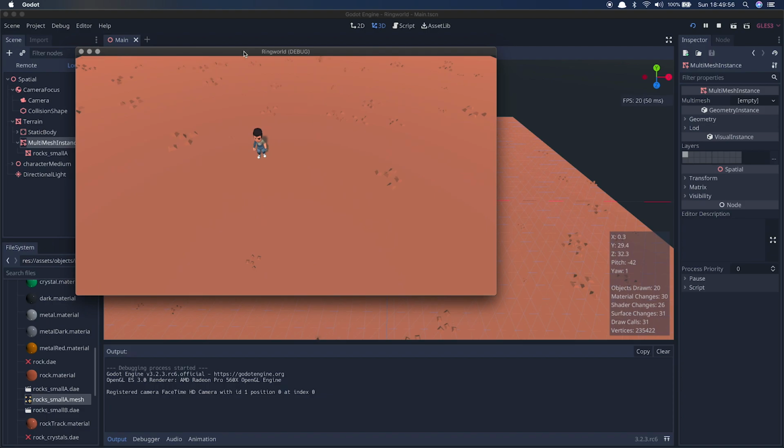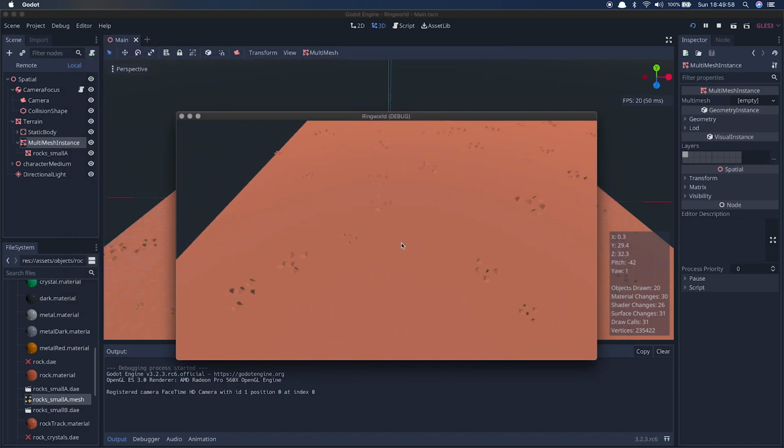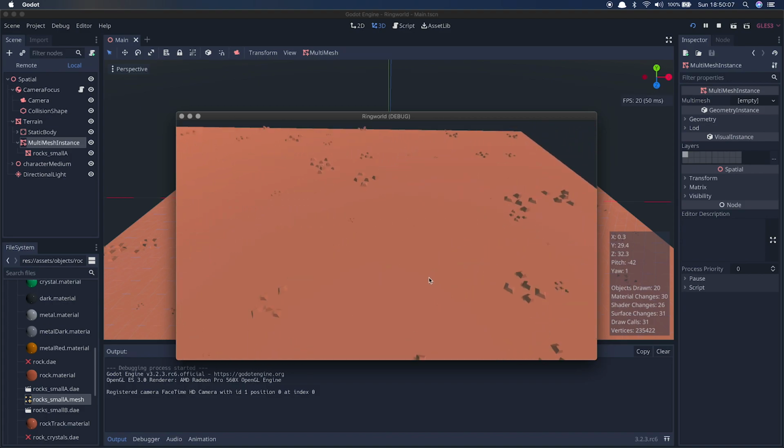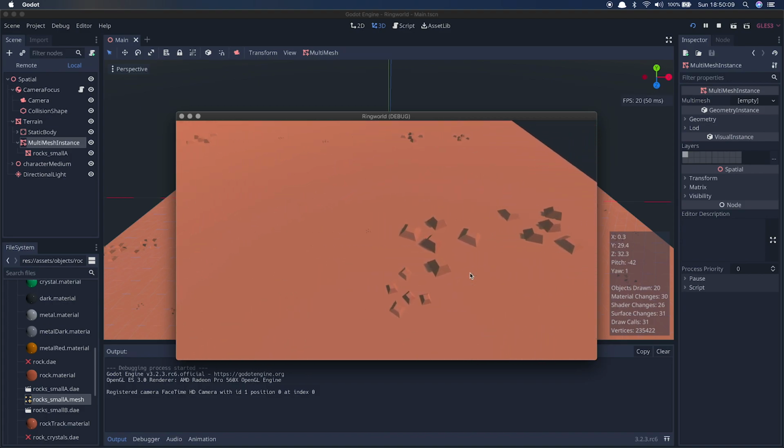And the meshes cast a little shadow on your terrain as well, which is pretty good. It's nice how easy this is to do in Godot.